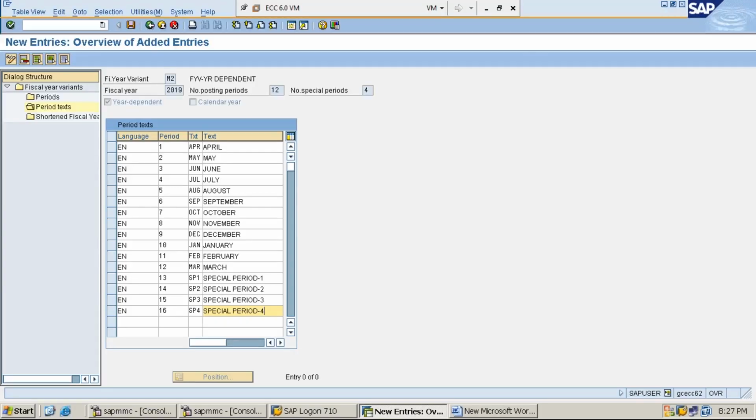Then click on save, and get the message data was saved.